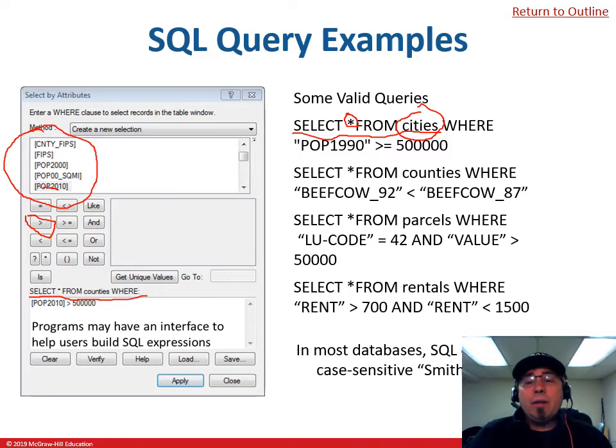Now in real SQL, you have to write out this whole thing. The beauty of GIS is the fact that all you really have to do is supply the where clause, which is what's in the box here, the population greater than 500,000, excuse me. So you can see here that the actual select star from counties where is all written out for you. So you only have to write out what's in the box.